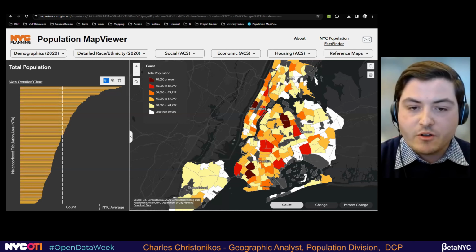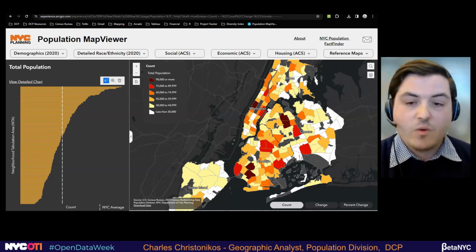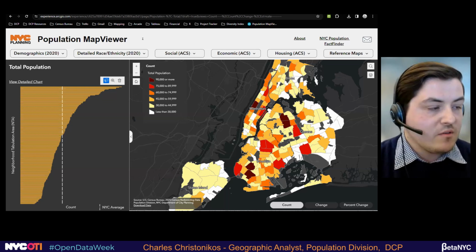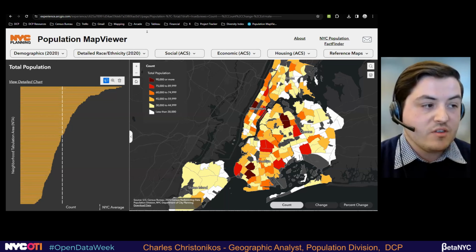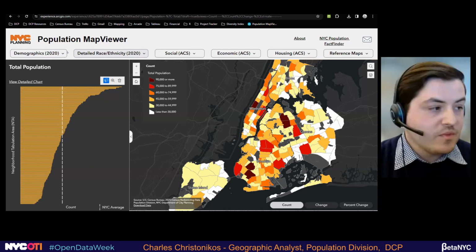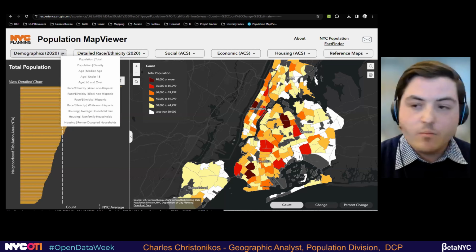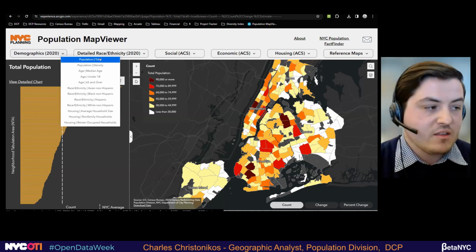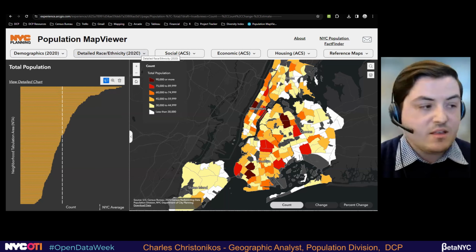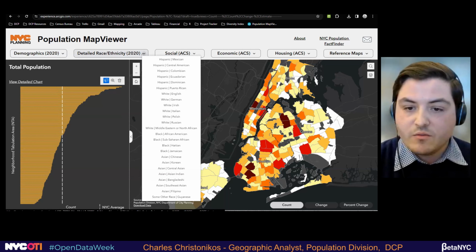So Population MapViewer currently features 47 key variables from the 2020 census and latest American Community Survey for you to explore. And the way we have these different variables and pages organized is under these drop-down menus here. These first 2 drop-down menus contain maps based on variables from the 2020 census. Here under Demographics 2020 are more basic overall demographic variables such as total population, population density, age, race, ethnicity, and housing variables. And this next section here called Detailed Race and Ethnicity is actually not yet live. And this contains all of our maps of detailed race groups.